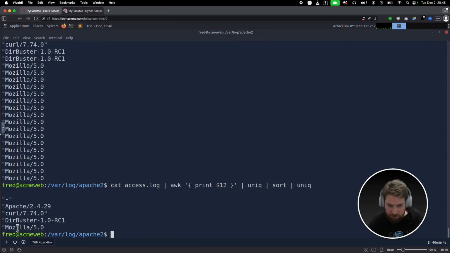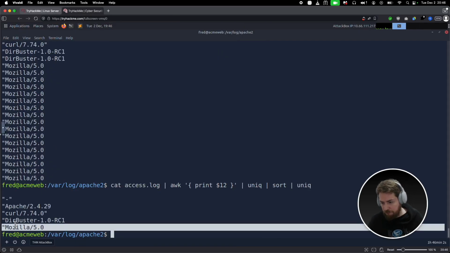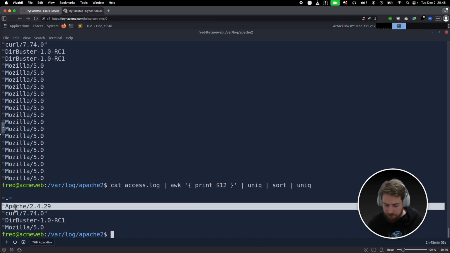So Mozilla is just a standard web browser like Firefox or Chrome. It's just a standard program, so they don't consider that a tool. Then you have Apache, which is the actual program on the server, on the Linux computer, that gives you the websites. So you can ignore that as well.